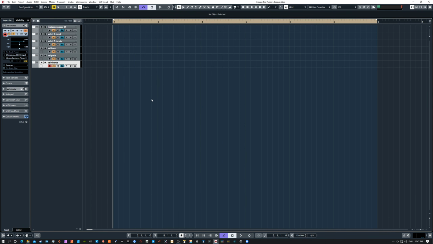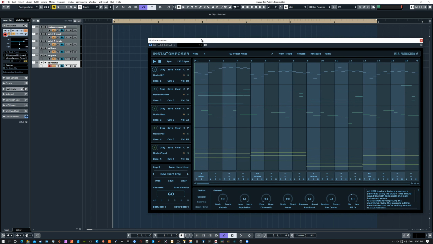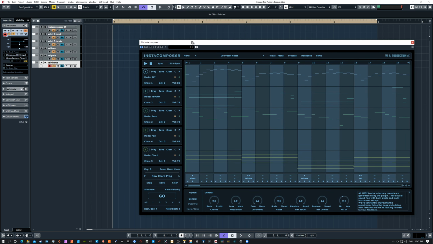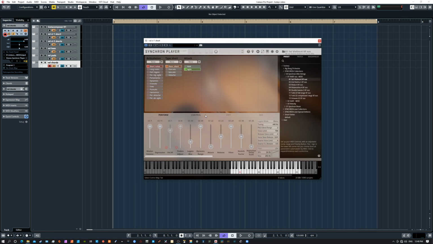Alright, so now I have all the tracks set up the way I like and named the way I like, and each one corresponds to a track inside of Instacomposer. And let's just take a look at what instruments I actually picked. So for track 1, which would be violins 1, I just used a staccato short agile.